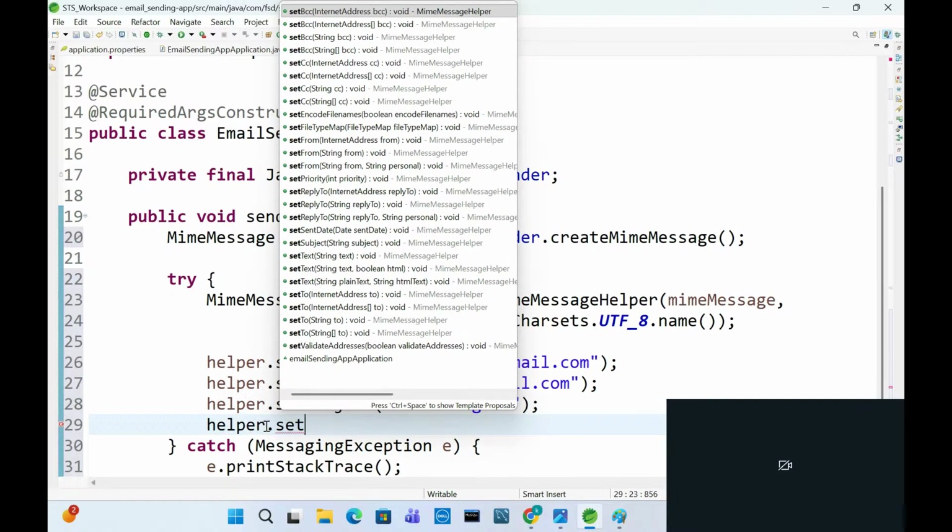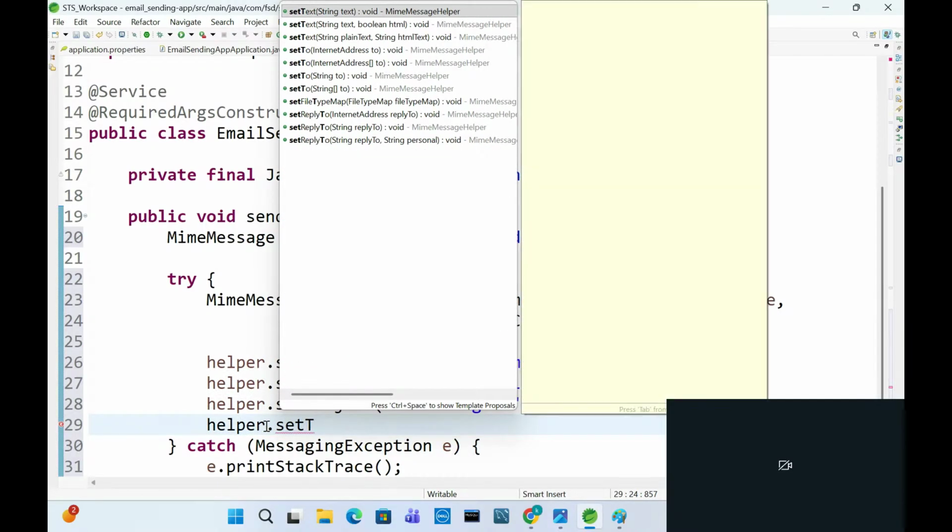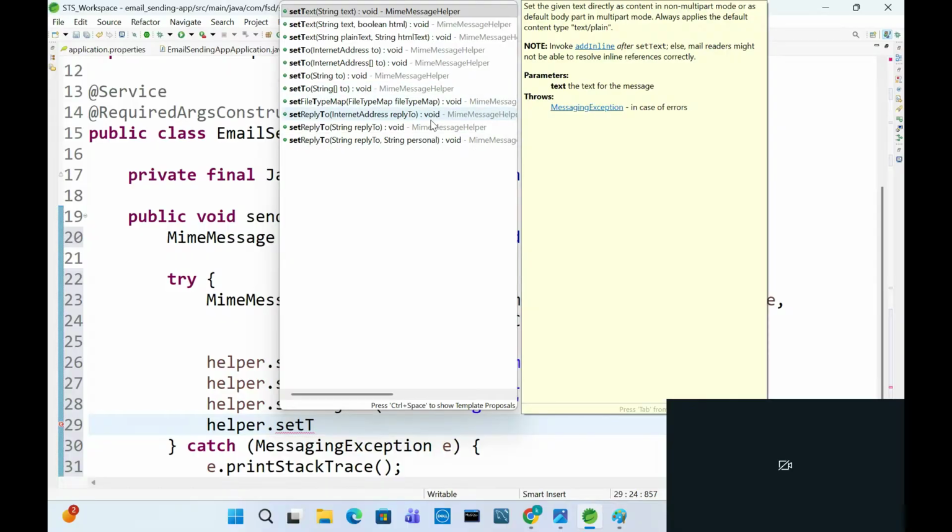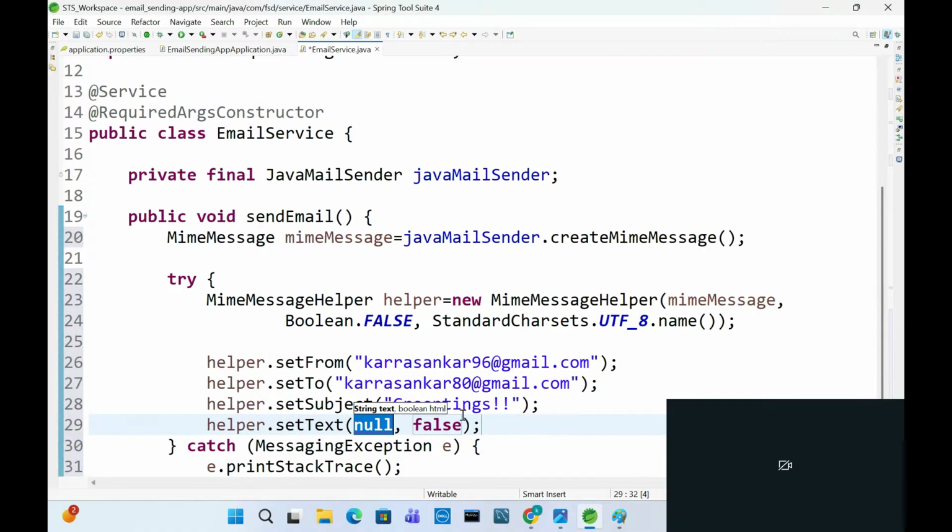Helper dot set text. Here we need to understand. Second one, we will choose. See, this is the text HTML. That means if the body has any HTML content, the second parameter boolean we need to set to true, else we set it to false. So I will send HTML text, so I will make it true. By default it is false, I will set it to true.